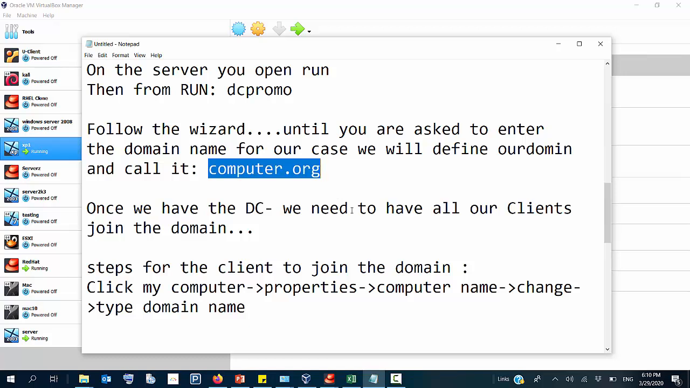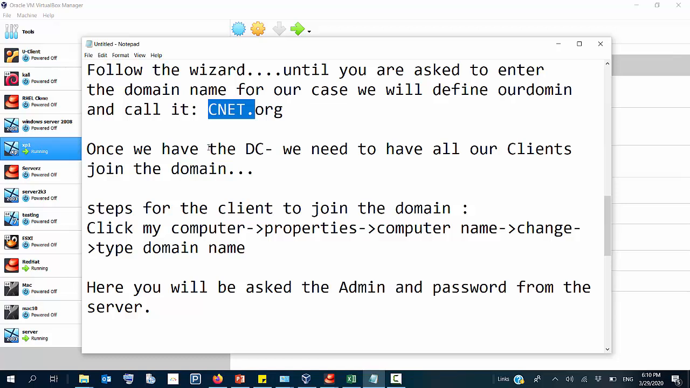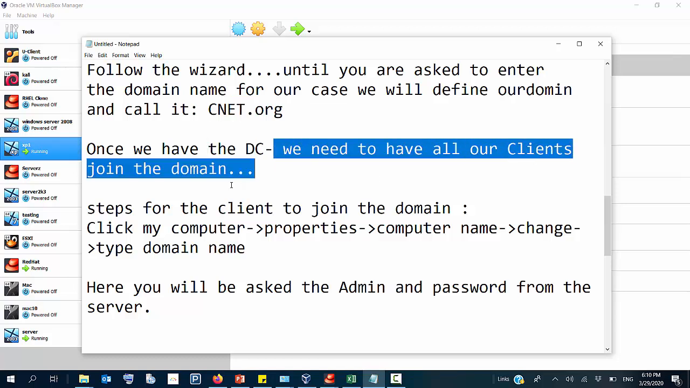Domain, if you remember, it's anything to do with auka.com, rdb.gov.rw, cnn.com, something like that. So we are going to define a domain, and our domain is going to be computer.org, or simply let's call it cnet.org, computernetwork.org, so that at least you have an idea of what a domain can be. Once we have a DC, we need to have all clients join the domain.